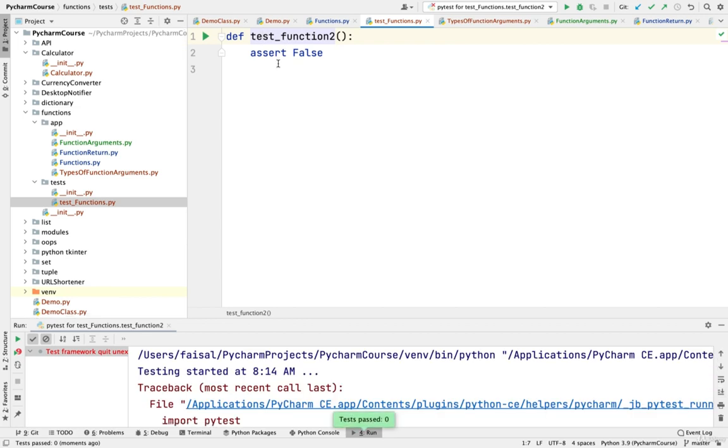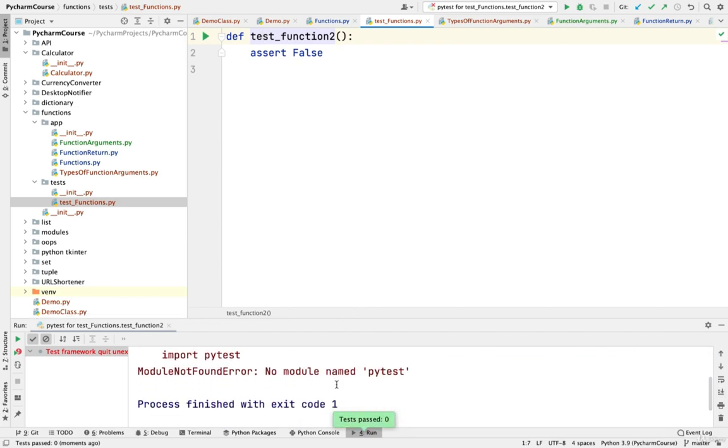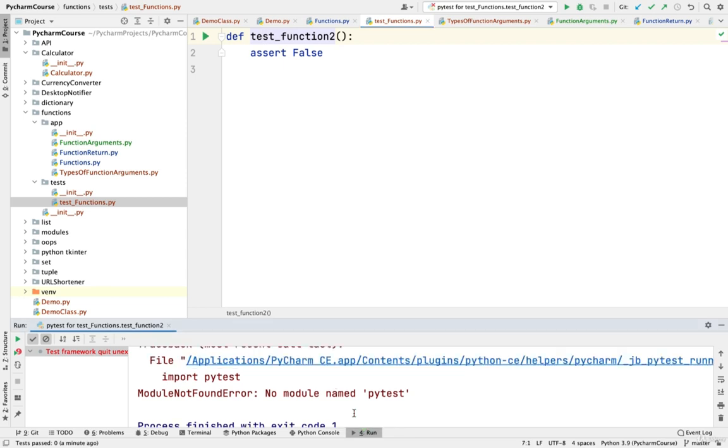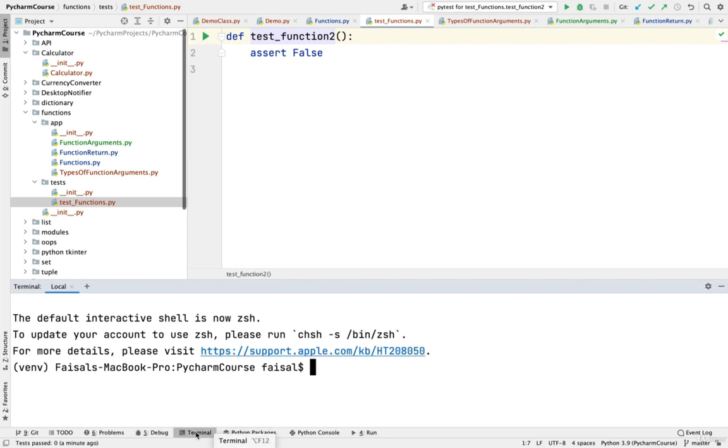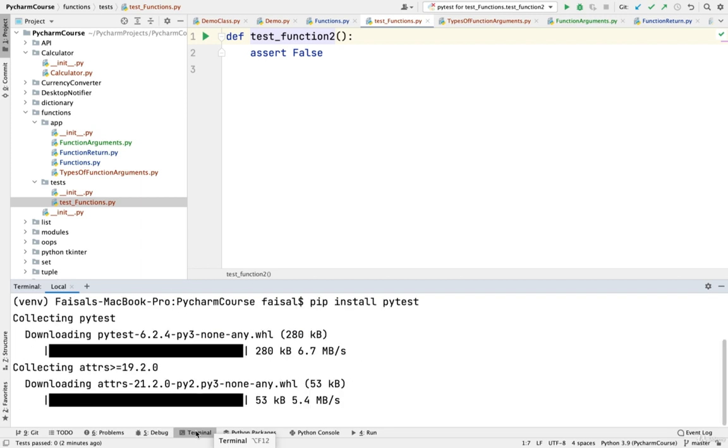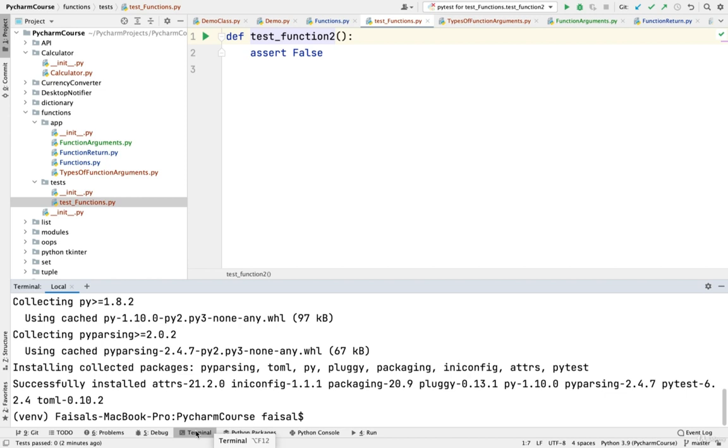Okay, so we are getting an error here. It says no module named PyTest. So it's telling us that PyTest is not yet installed in this project. What I need to do is go to the terminal, and I can write pip install PyTest, and I'll hit enter. It will take some time. It will download all the packages and give you a success message here, successfully installed. You can see over here, right?